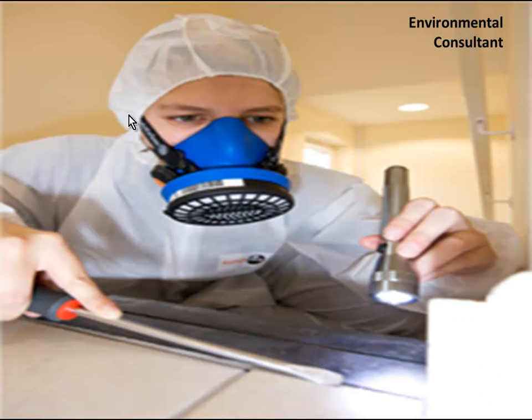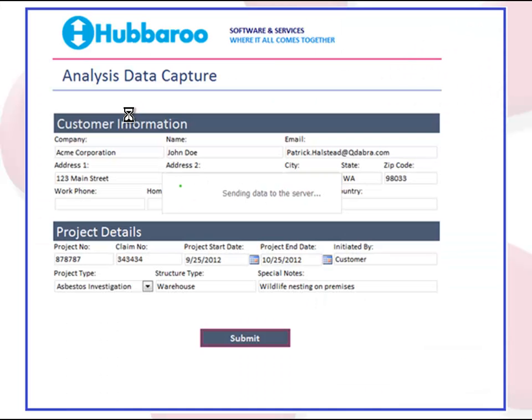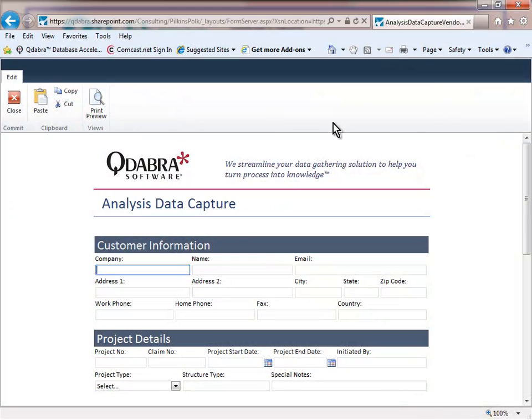So this is from the environmental consultant side first. They're out collecting a paint sample, and here you see the environmental consultant. Their process is to collect the sample and ship it to the company. They're going to fill out a form, and they're going to submit that as well. Then on the back end, that form will be submitted to a web service running in Azure that will map the data into the database. Okay, so here's what you're going to see. Actually, this is just a screenshot, so let me switch to my demo now.